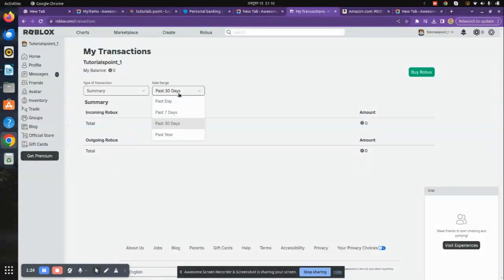You can choose a date range. You can choose from your past day, past 7 days, past 30 days, and past year. And all the data of your incoming Robux and your outgoing Robux will appear on your screen. You can also buy Robux by simply clicking on this button.